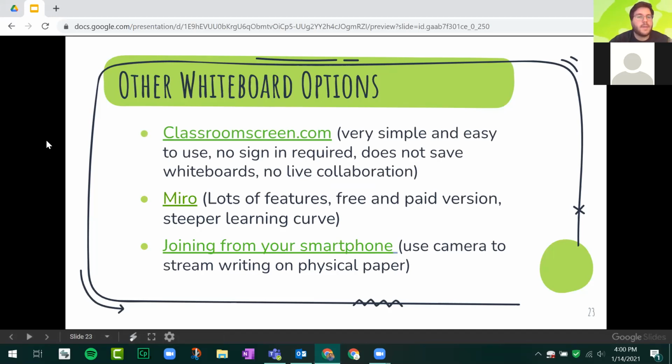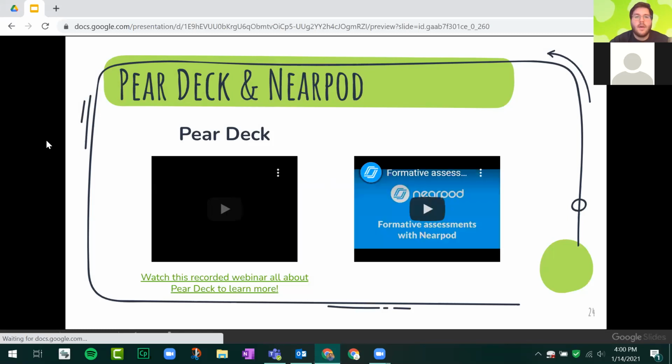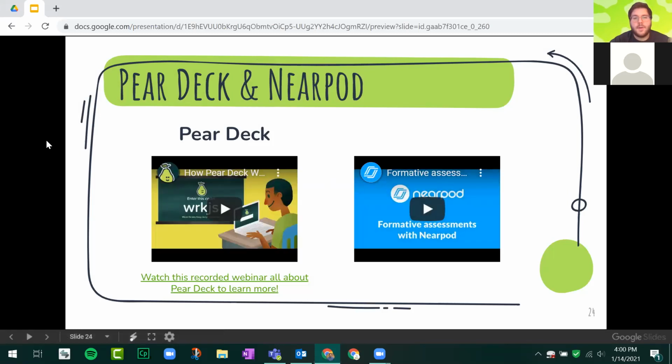If you want to use something else other than the built-in whiteboard in Zoom or Jamboard, there's a couple other options there for you. Pear Deck and Nearpod, unfortunately, we don't have enough time to go too far into these. I'm about to wrap up, so we don't go too far over. But if you're doing a lot of straight, direct instruction, take the time to learn either Pear Deck or Nearpod. Both are really great.